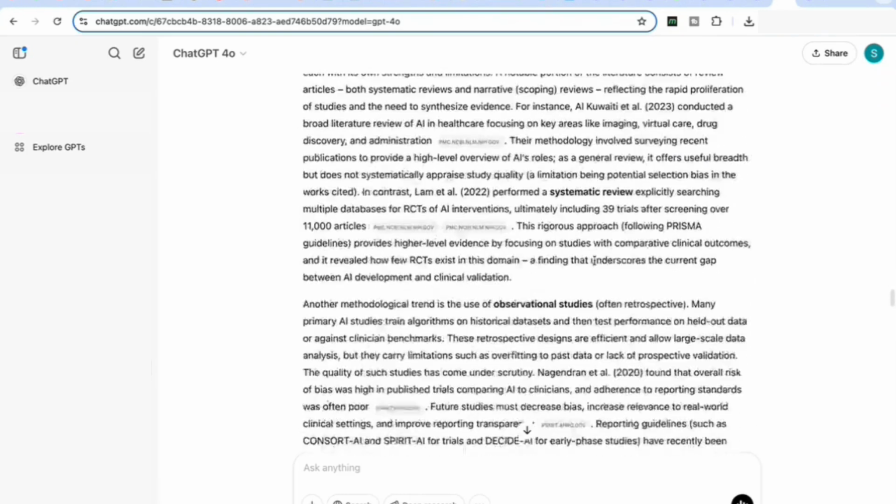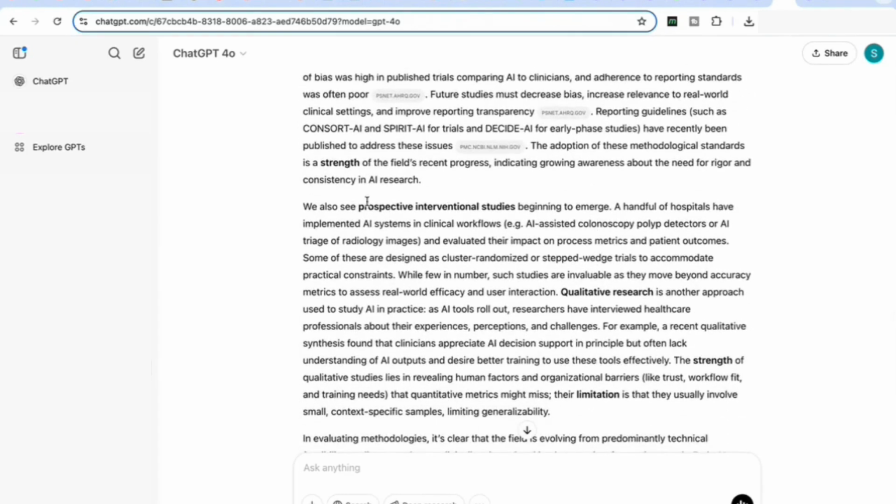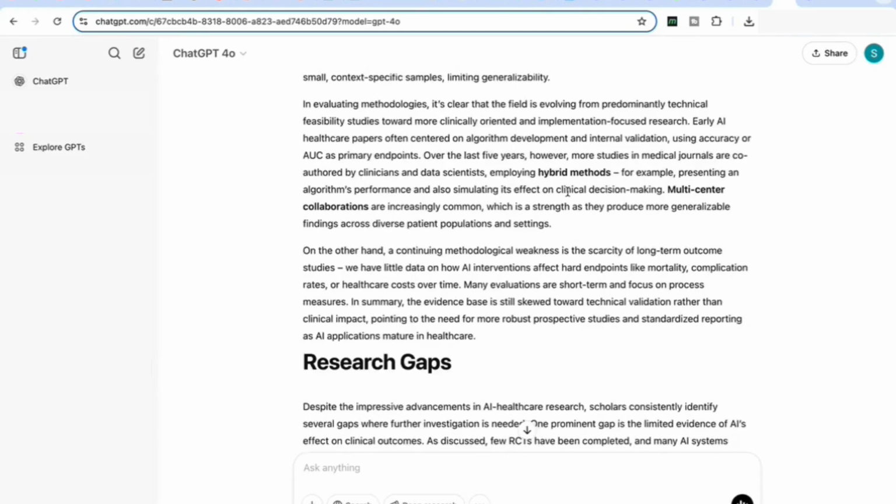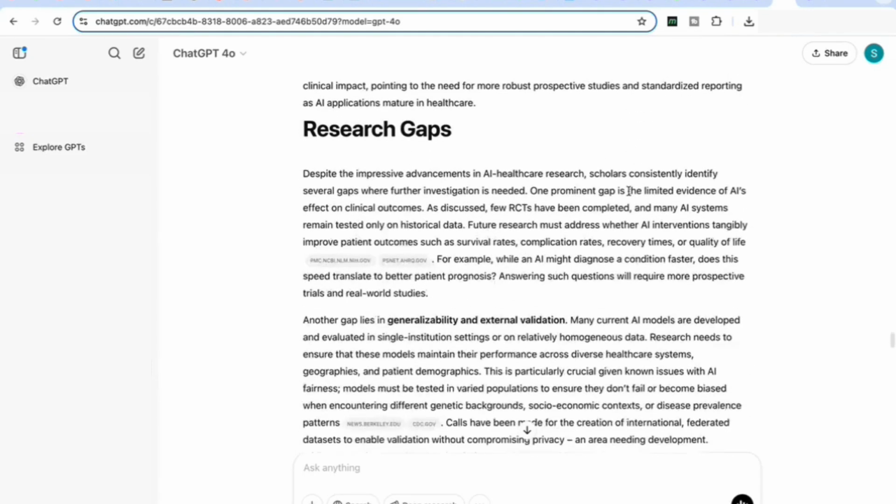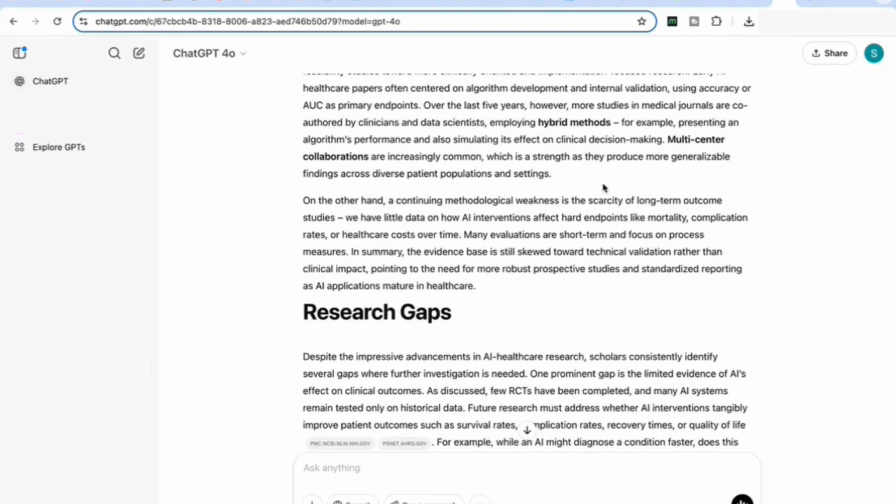If we look at the results that it's come back with, it's actually quite interesting. It says we also see prospective interventional studies beginning to emerge. It also tells me about some hybrid methods that I can explore. So some really interesting information that it's extracted, not just the general information that I expect to find. It really has dug deep into different viewpoints, different methodologies that I can use to build my paper.